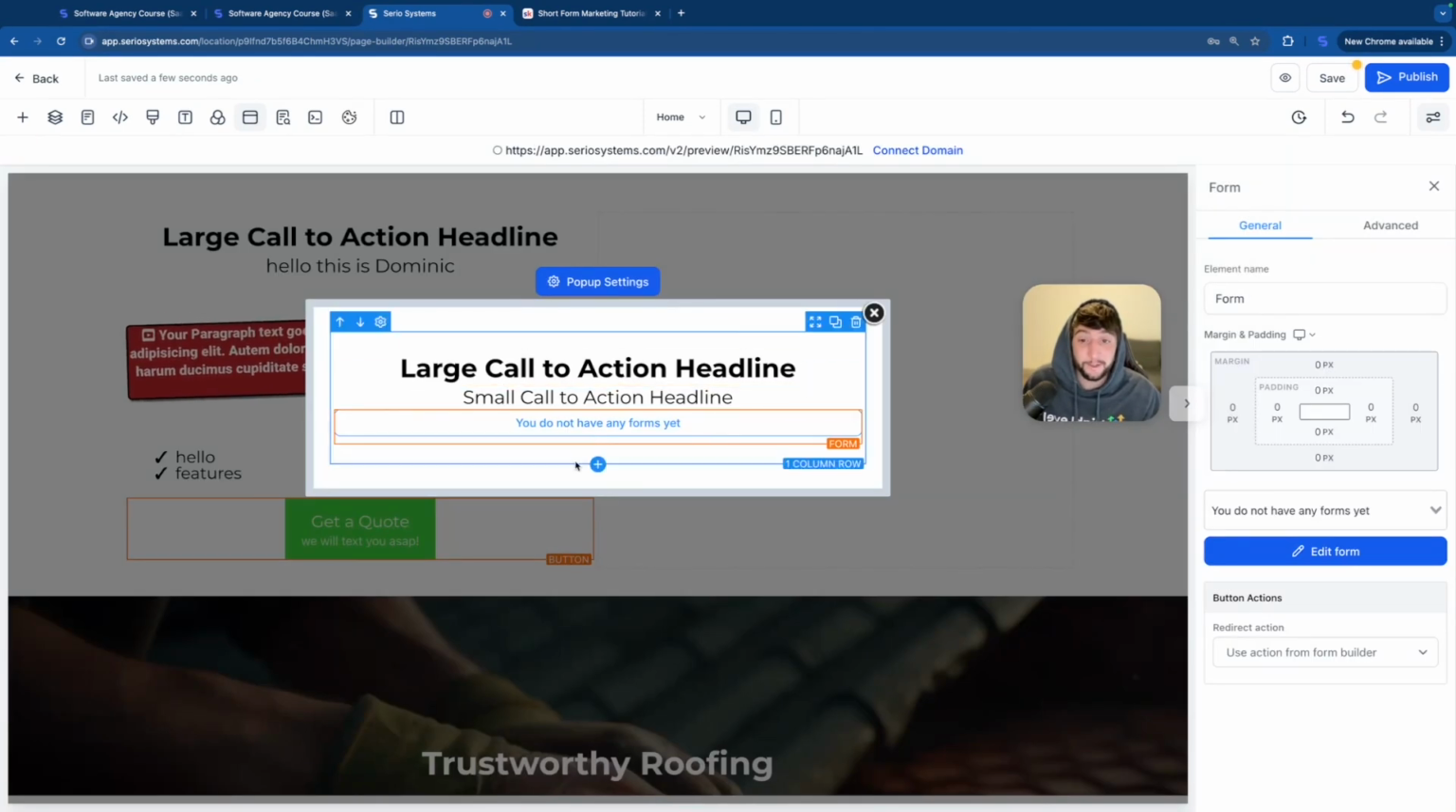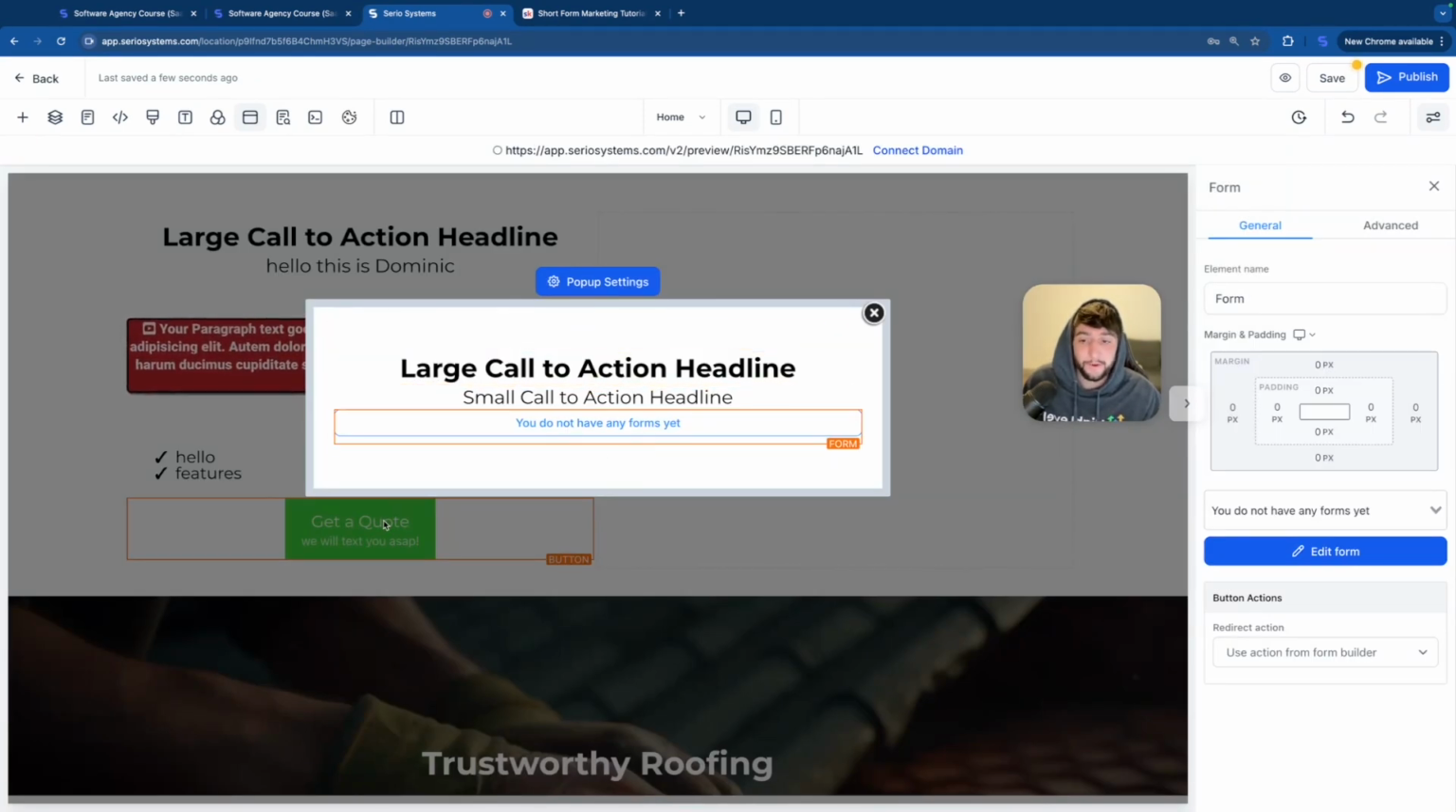So there you guys go. That is exactly how you're going to create a pop-up window connected to a button. So when they click the button, this pops up on their screen, they put in their information, they click submit, and they get an automatic text or an email straight from the system.